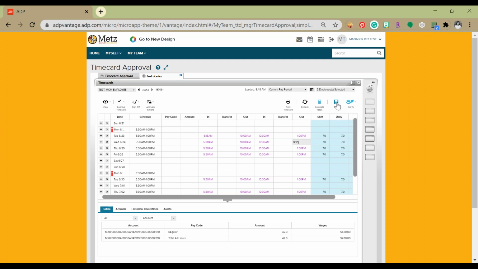Anytime I make a change, I want to make sure that I save the time card so it updates accordingly. So now you see that things are highlighted a little differently. What this is showing is they are late compared to their scheduled time, or they were late out compared to their scheduled time. So it's just a visual for you to see what's going on in your team member's time card.